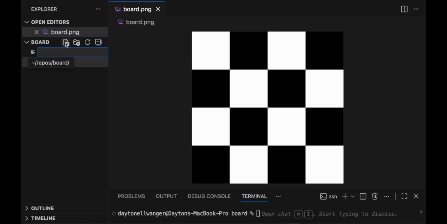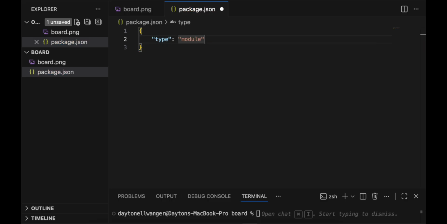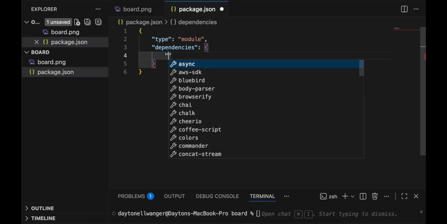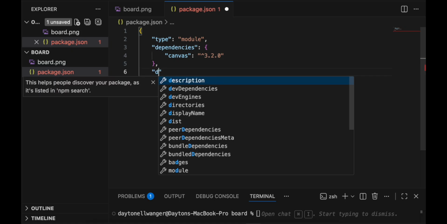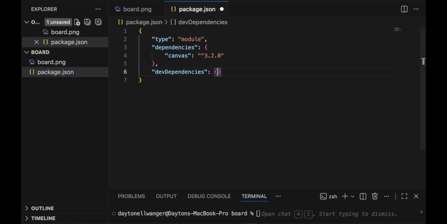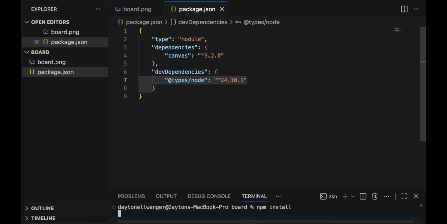Because I'm going to be using some external packages to help with the drawing, I'm going to create a package.json file to pull them in. And the package I'm going to be using is called Canvas. I'll just grab the latest version. And then because I'm going to be using TypeScript, I'm going to pull in the node types as well. And we can install those packages just by running npm install.